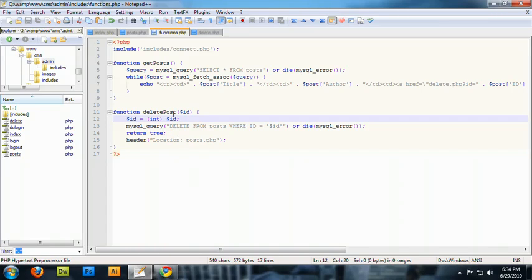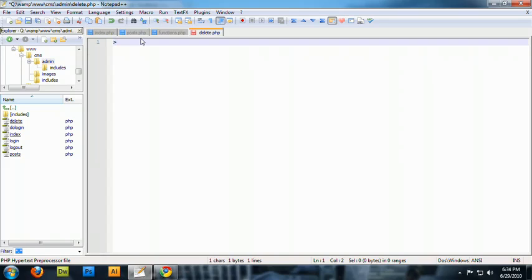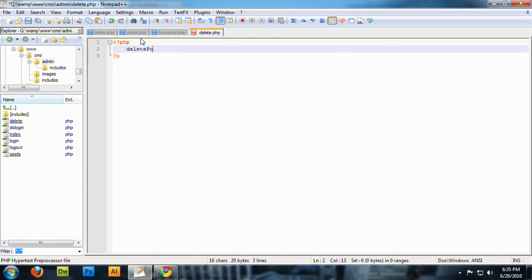And so basically we're going to have an ID, and it's going to give us a location back to our post.php file. Now we're going to go to delete.php file. I'm just going to call PHP. We're going to say delete post, and we're going to say get ID, just like that. And then we will go ahead and test this.